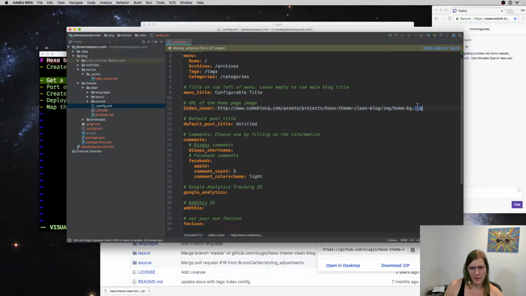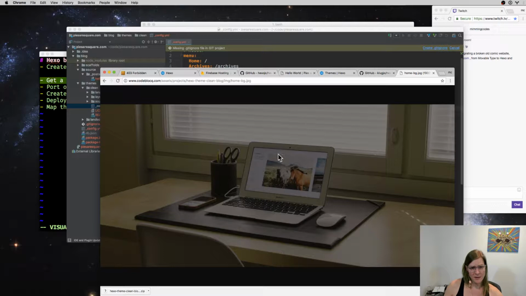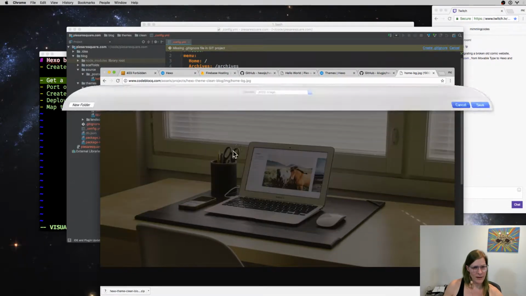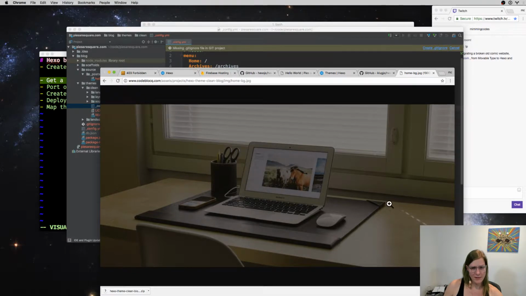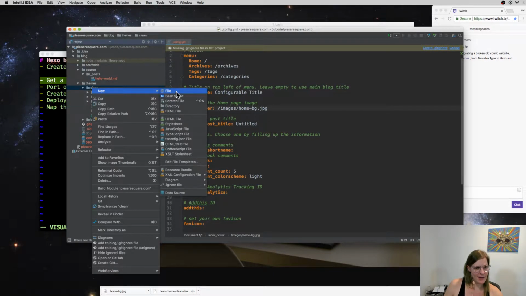What is this image? I'm probably just going to copy this image down rather than hot link it off their website. So I'm just going to download that, save it to my desktop. It's home-bg. We'll make a directory in this. I just don't like having that hot link out there because people can mess with that content and then I would be sad. Not even for a minute.